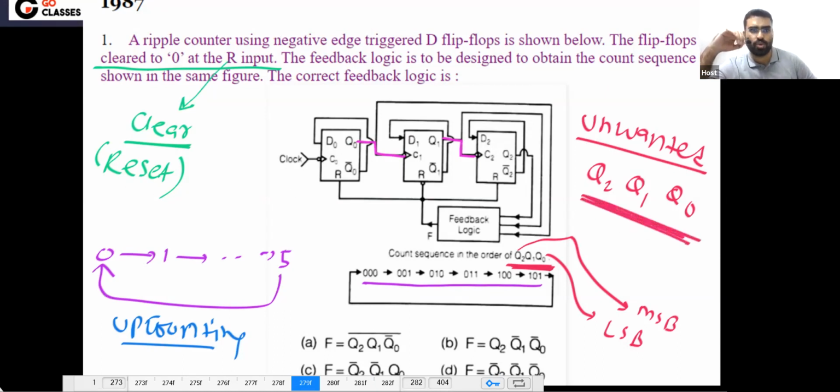So unwanted is this Q2, Q1, Q0. When it will become 6, that is unwanted. So what should be the answer? Now you tell me the answer. 1, 1, 0. So Q2 must be 1, Q1 must be 1, and Q0 must be 0. So what should be the correct logic? And you are connecting it to reset, so as to clear it at the reset.